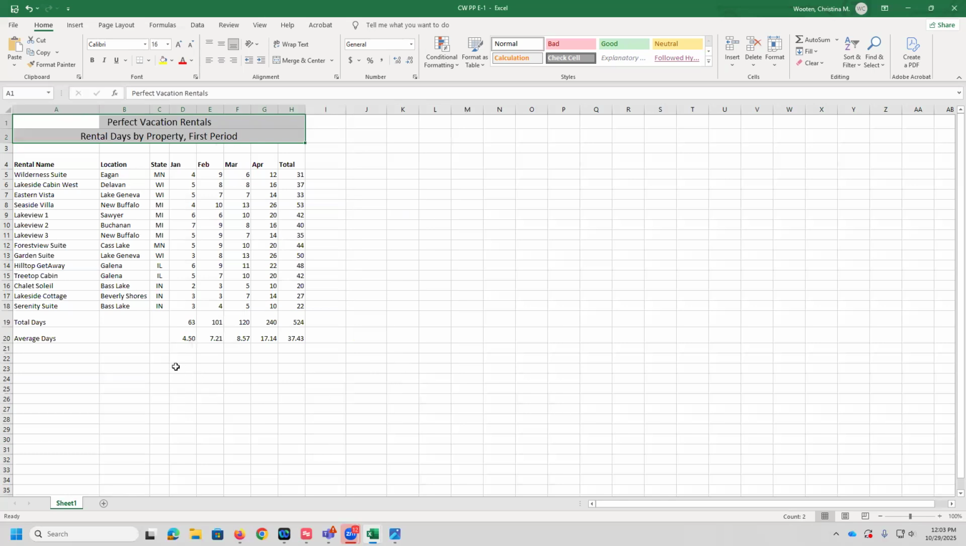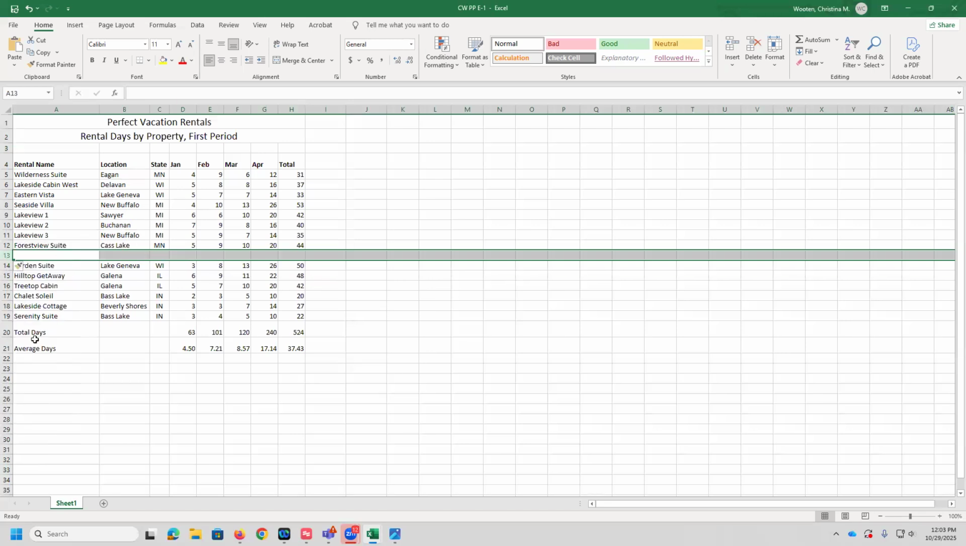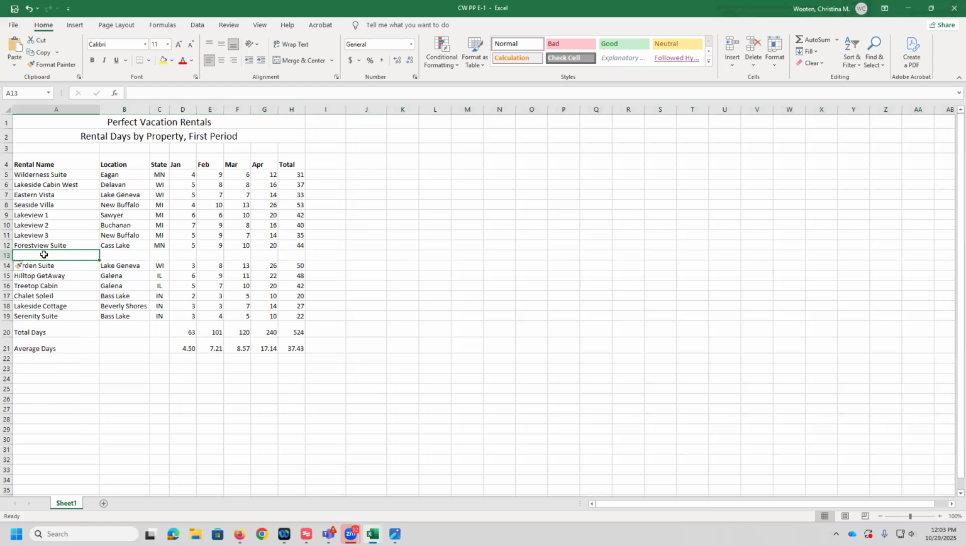Next, we're going to right click row heading 13, which is over here. So when I right click that, I have an option to insert, and that is going to insert a row above for me, and it gives us some information to type in here.